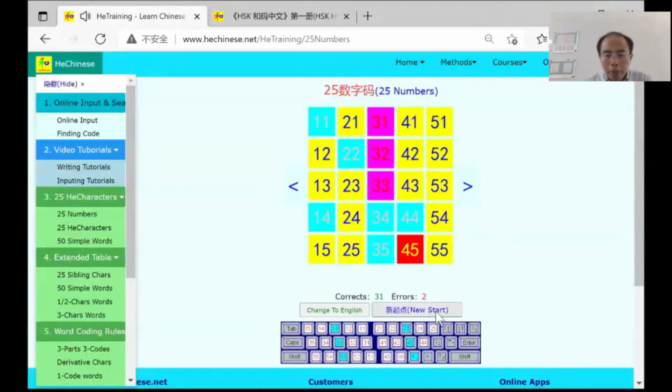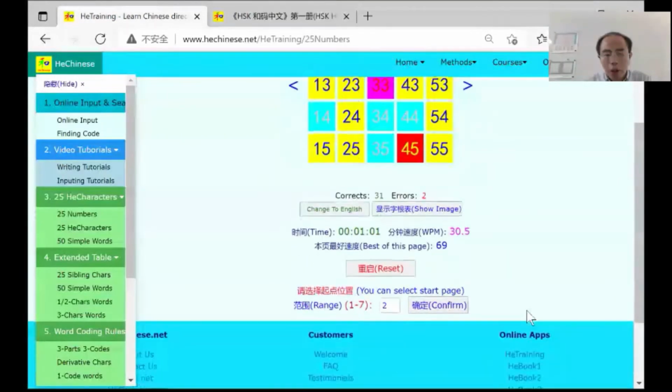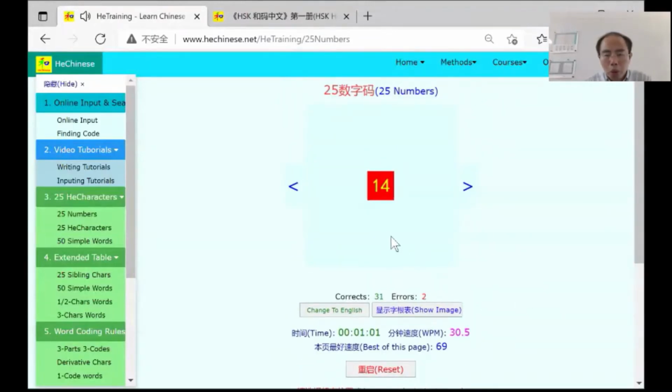You can click this button to show the time and the speed. And also you can select a start point. Like you can select a 5 in the range of 1 to 7, and then confirm. This page will move to the 5th page. 1, 4, 4, 2, 3, 2, and then you can type on the number pad as well. Yeah. And when you typed 150, the system will transfer to your second page.